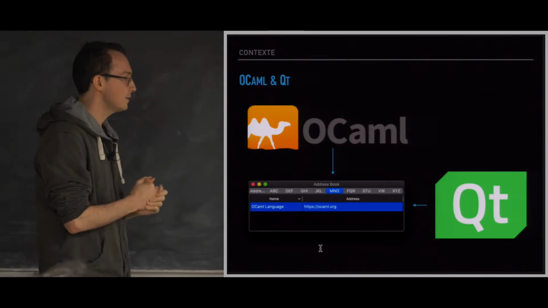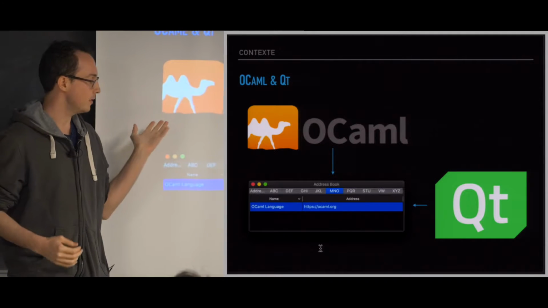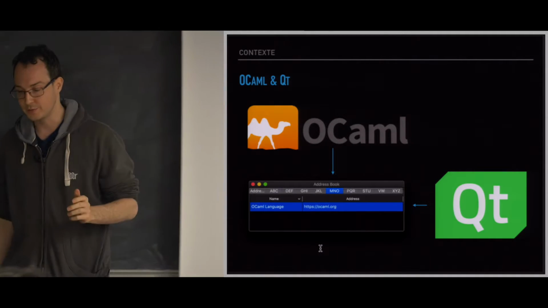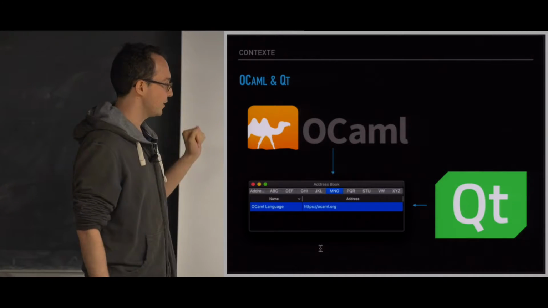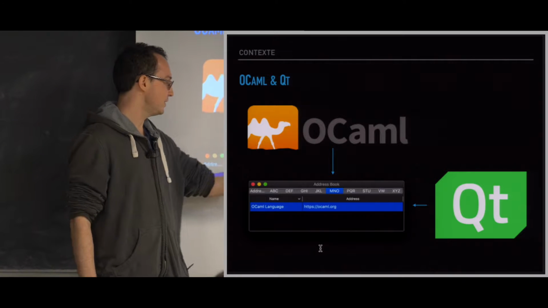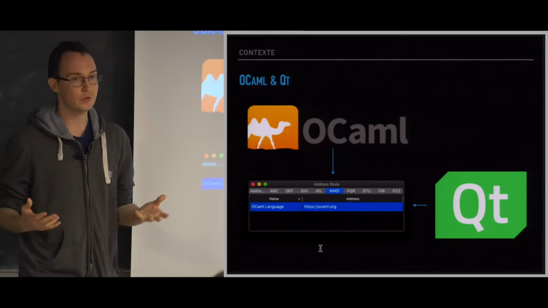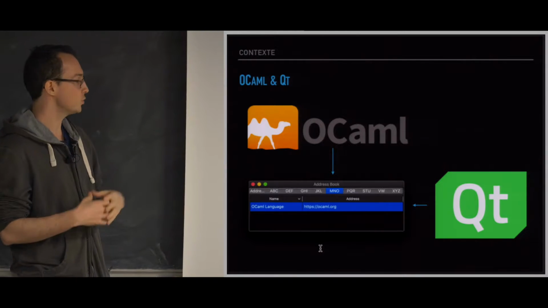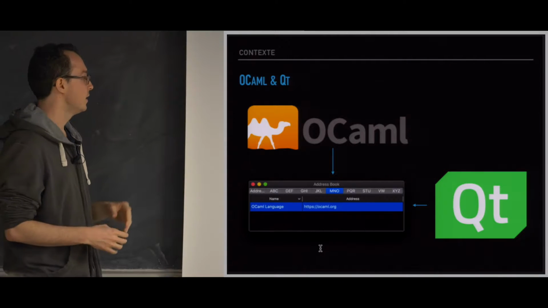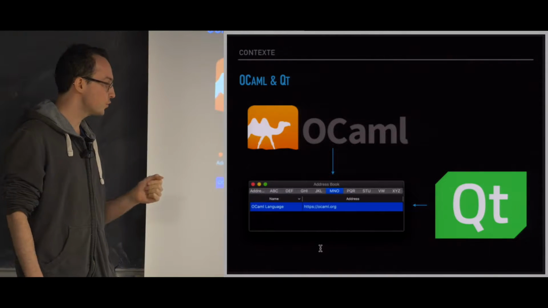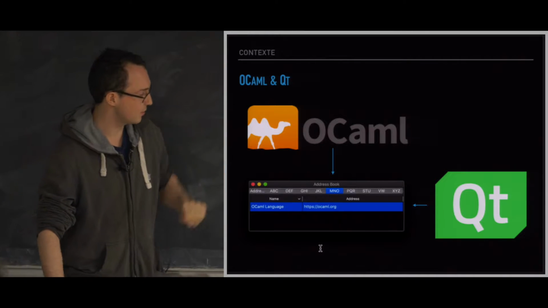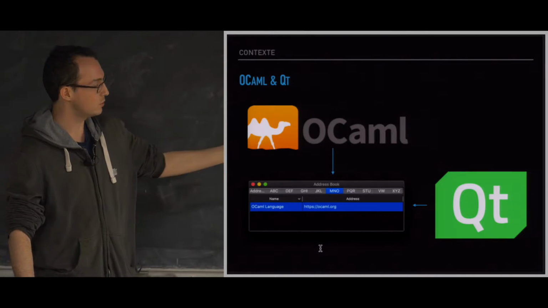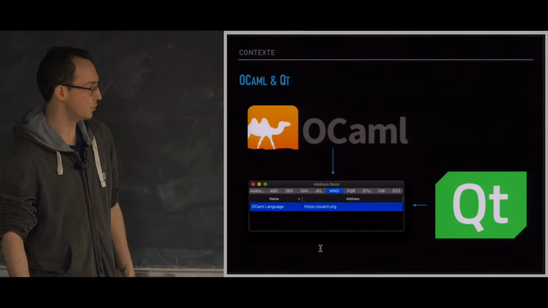So it all started when I tried to bind OCaml and the Qt library. OCaml is a functional programming language that you know well, and Qt is a framework for abstracting platforms and operating systems in C. Its most useful feature is making cross-platform user interfaces. This is a sample, a Qt tutorial that was translated to OCaml.